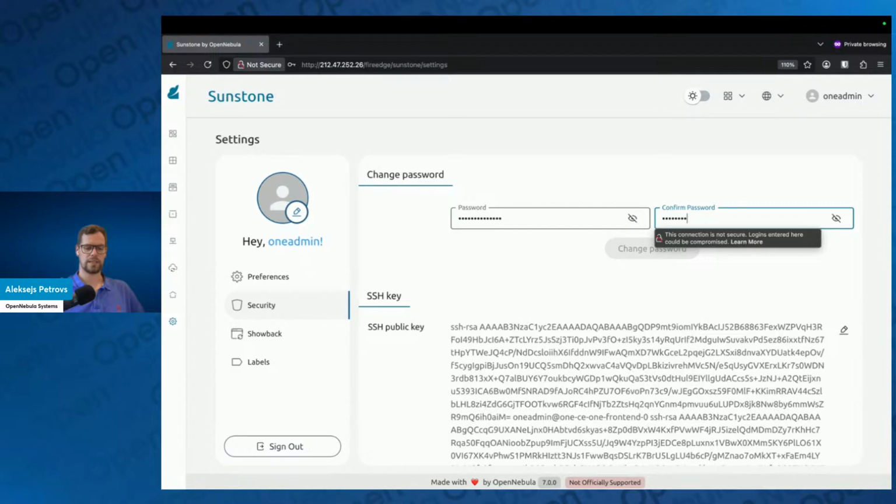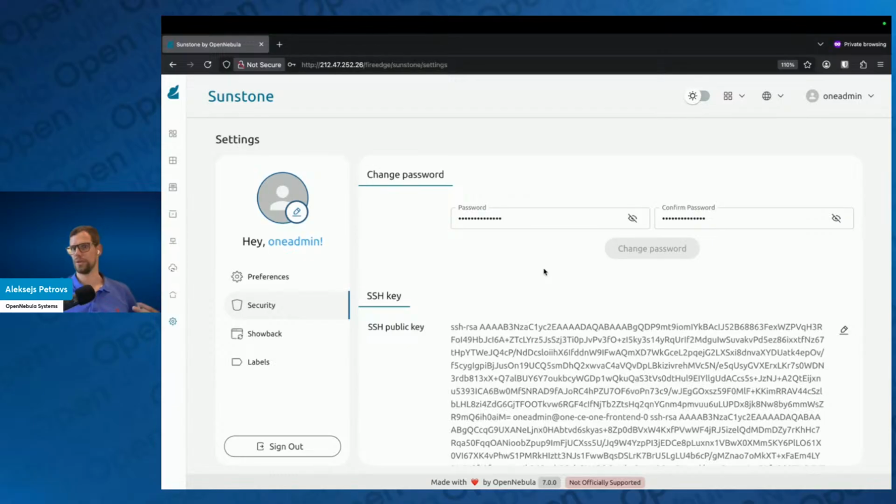So that is the place where you can change your password. However, you see that the change password is actually grayed out. Why is it like that? Pretty simple. oneadmin is the only user, if we are speaking of the core authentication, so authentication using the OpenNebula database, not a third-party integration like, for example, LDAP. But oneadmin is the only user that cannot change a password in Sunstone.